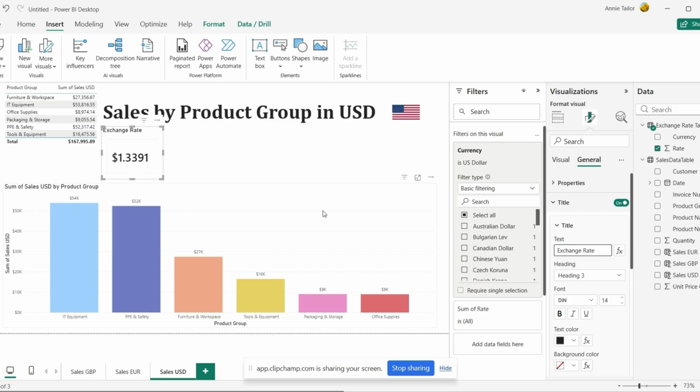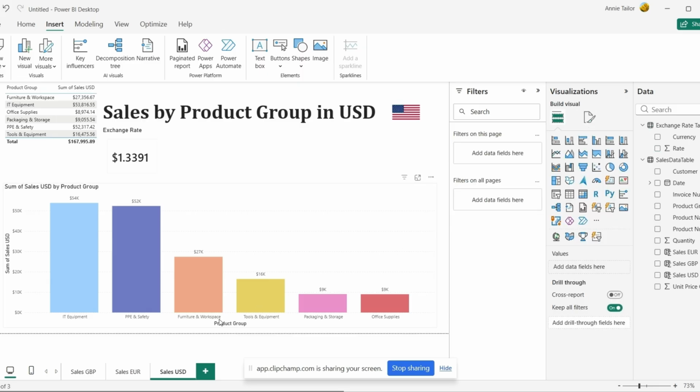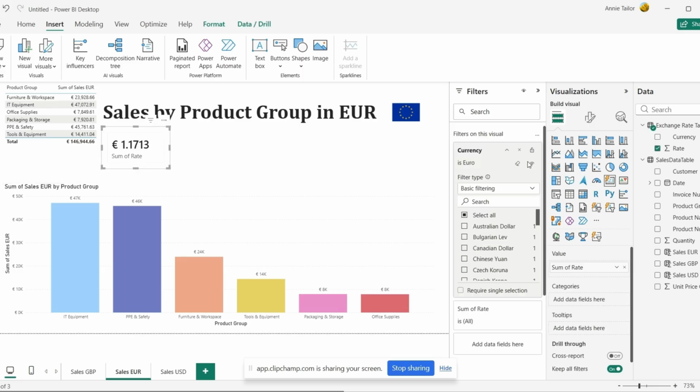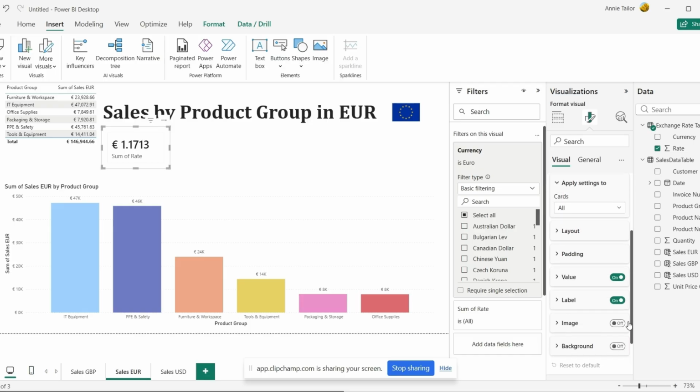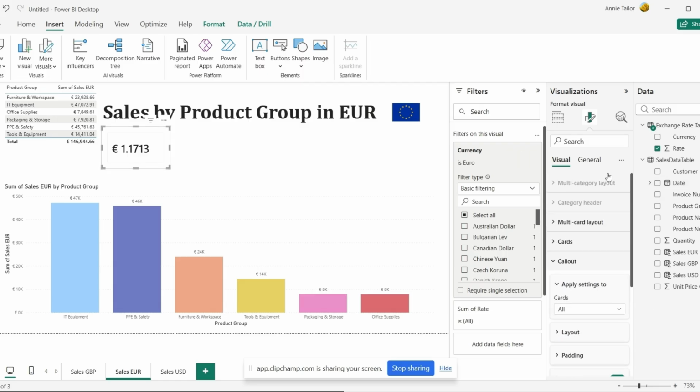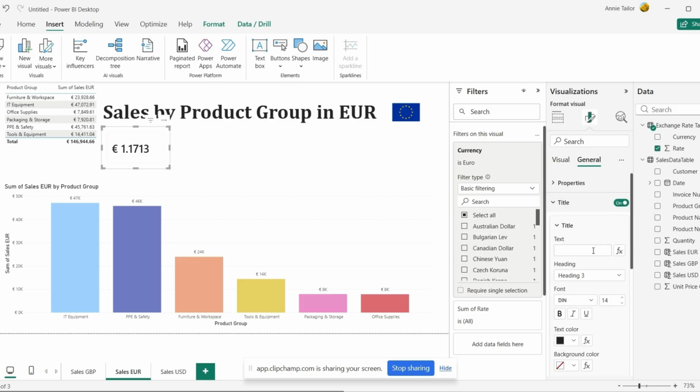as the title, and then I just need to do the same thing for my euros page. So I'm going to format my visual, call out, turn the label off, so you get rid of that sum of whatever it is, sum of sales, whatever it is, and then under general I shall turn the title on, and then just type in whatever I want for my title, which is going to be exchange rate.